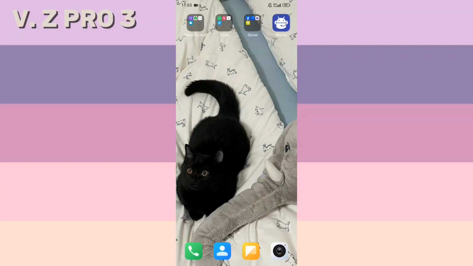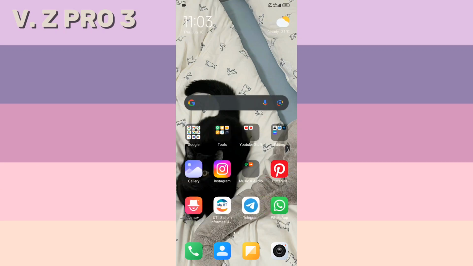In today's video, I will show you how to save photos from Telegram to gallery.